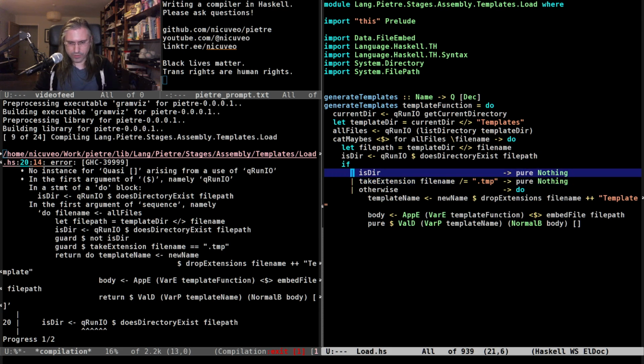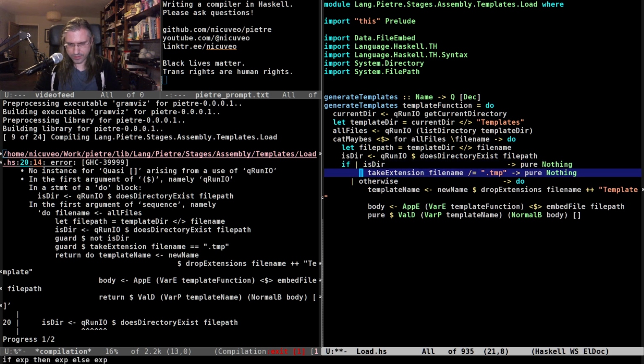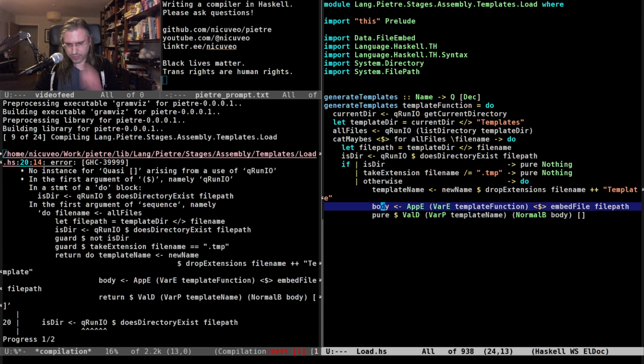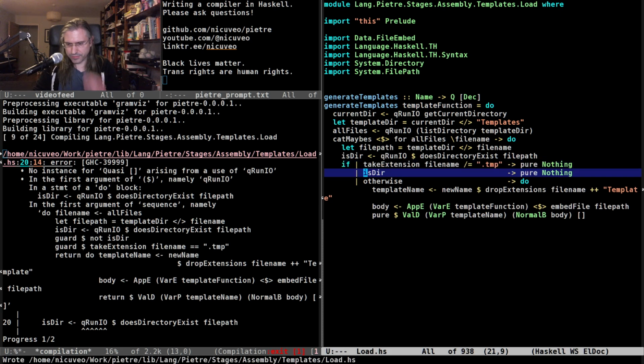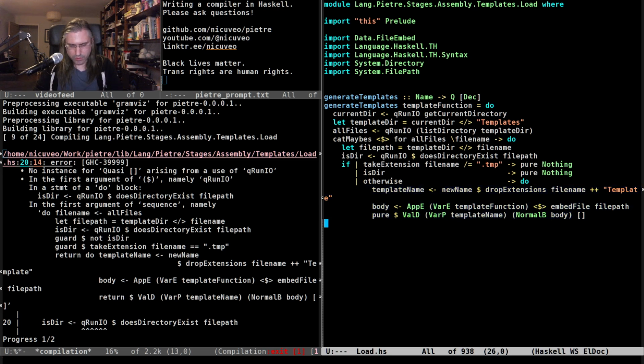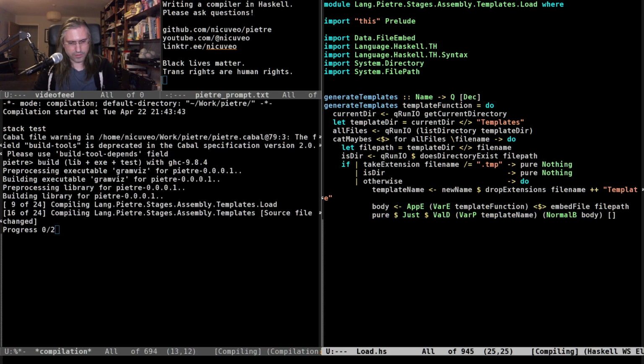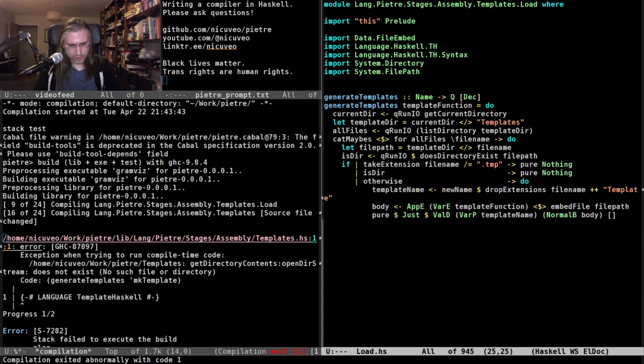And I'm going to align it slightly differently, I think. Nah, that's fine. Okay. I'm just maybe just gonna do that so it looks a bit better. Okay. Is this better? Oh, except this needs to be in a Maybe now. So it's pure Just. Okay.